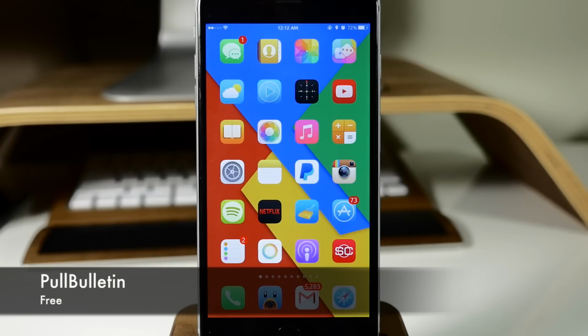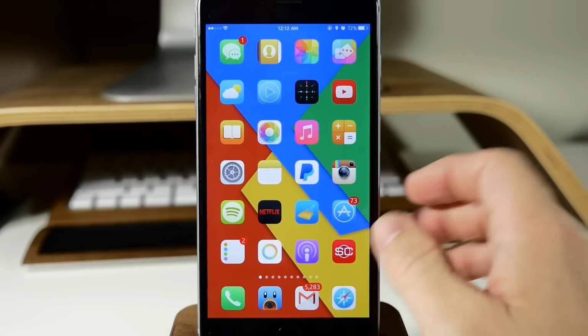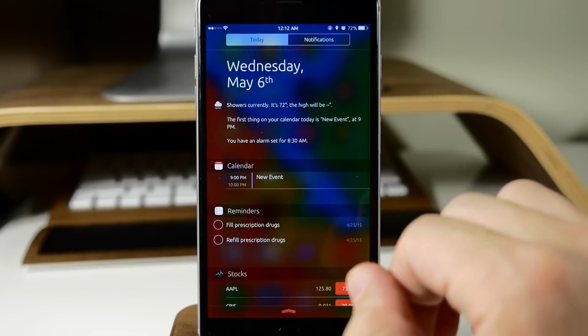Today I'm going to be showing you a brand new tweak called PullBulletin. This is basically going to give you the same functionality that you get on your Apple Watch. When you pull down your notifications on your Apple Watch, at the very top, if you pull all the way down, it's going to dismiss all your notifications. So you can do the exact same thing on your iPhone here in your notification center with PullBulletin.